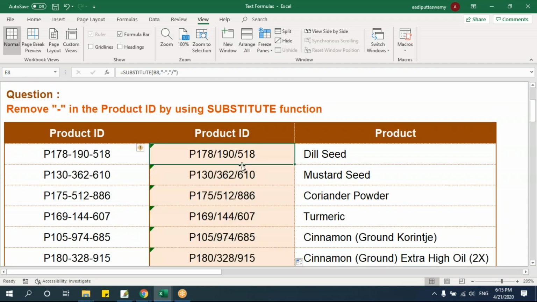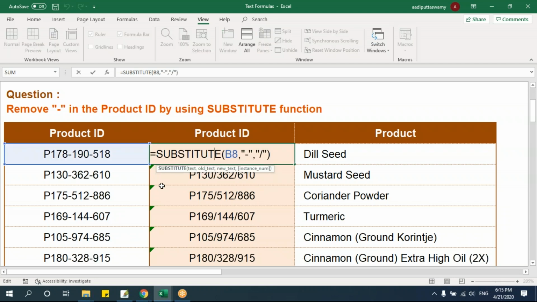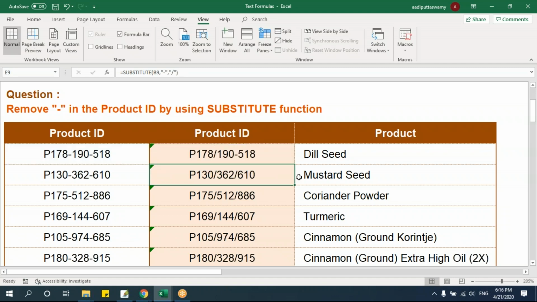So I'm getting the desired result. But my requirement was to replace any one of them, not both. Then double click on this. What I've done: the text, old text, new text. But there is one more parameter called instance number. Instance number is the occurrence. I want the first one, second one, third one, or whichever one I have to replace. I will say first one and I'll say 1. Say enter. See, only the first one is replaced.